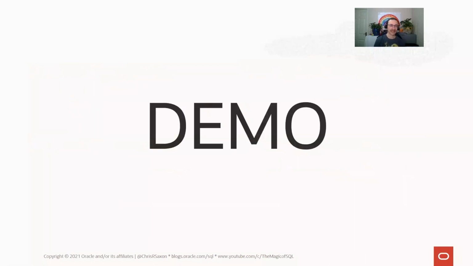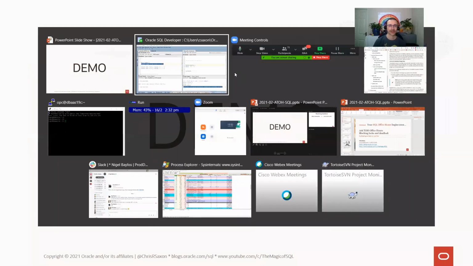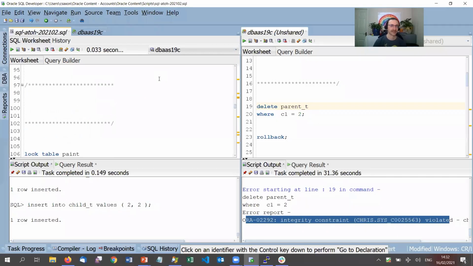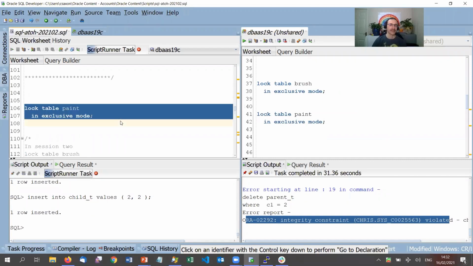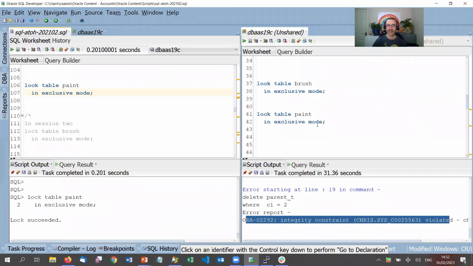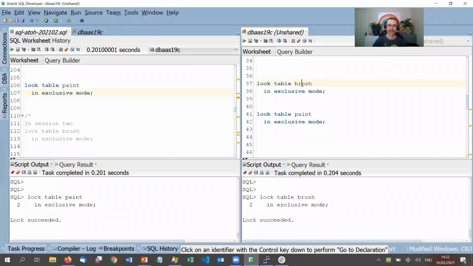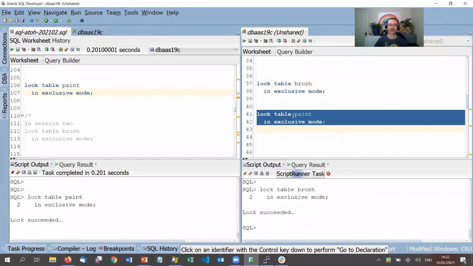So at this point, I'm going to jump back to a demo to show what actually happens here. So let's get my tables here. My first one on the left is going to lock the paint table. The second one's going to lock the brush. And then the second one's going to try and get access to the paint. The first person already has that, so they cannot get access. So they are stuck waiting.